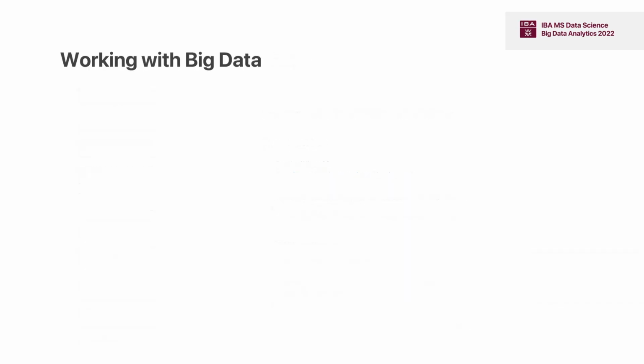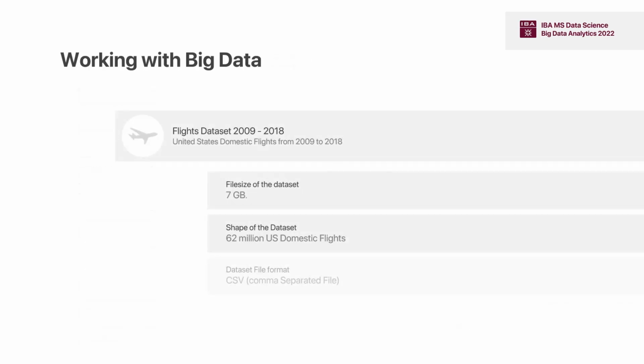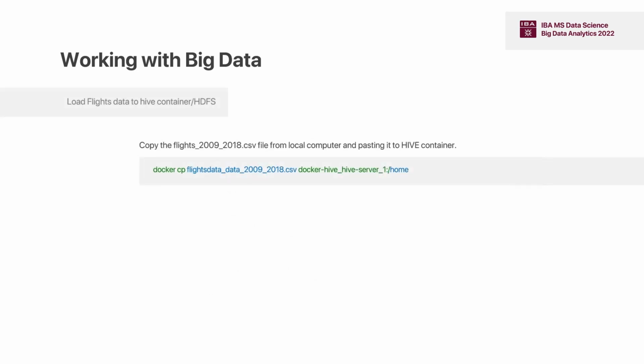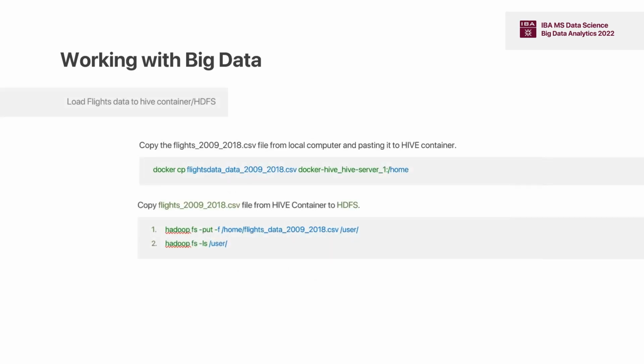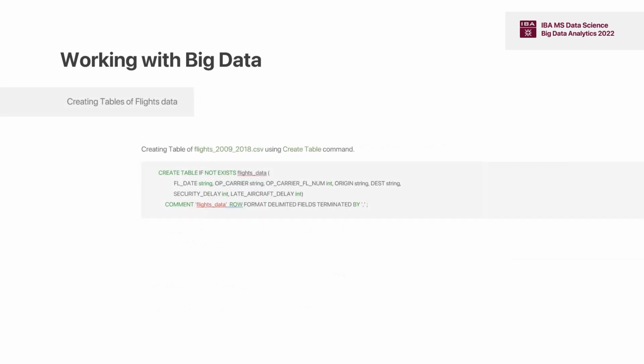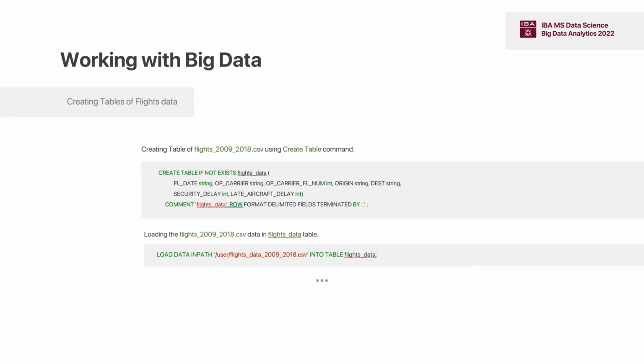Now, we move on to working with big data. But first we look at the description of our dataset. First we copy our flights data to the Hive container, and then we copy the file from the Hive container to HDFS. Then we start the Hive command prompt to start creating a table. Inside that command prompt, we create a table and then load the flights dataset into that table and adjust some properties of it.